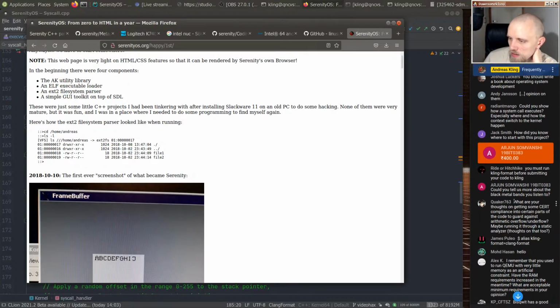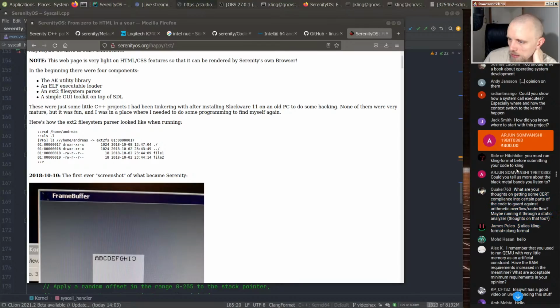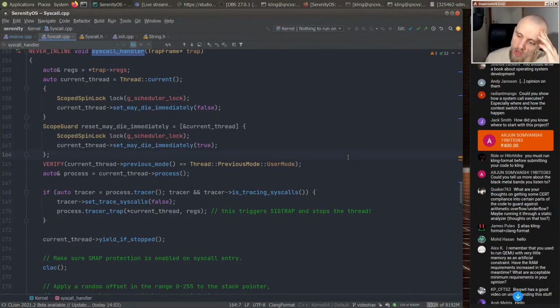Let's see. Quaker says, what are your thoughts on getting some CERT compliance into certain parts of the code to guard against arithmetic overflow and underflow? Maybe running through a static analyzer. I'm a big fan of static analyzers. I think if we could run more of them, that would be better. So I'm all for it. I'm not necessarily all for these kinds of draconian best practices bundles, but I'm not familiar with CERT compliance, so I don't know what's included in that.